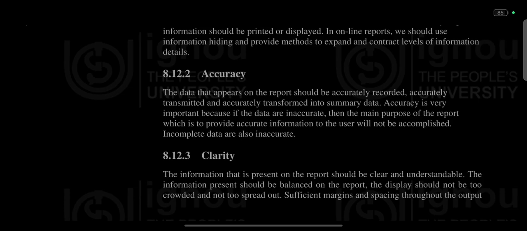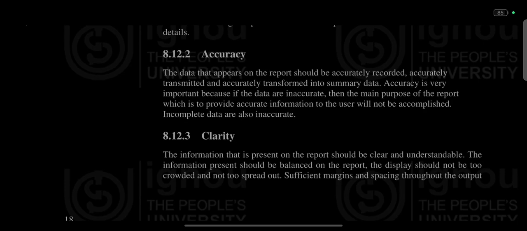Accuracy. The data that appears on the report should be accurately recorded, accurately transmitted, and accurately transformed into summary data. Accuracy is very important because if the data are inaccurate, then the main purpose of the report, which is to provide accurate information to the user, will not be accomplished. Incomplete data are also inaccurate.